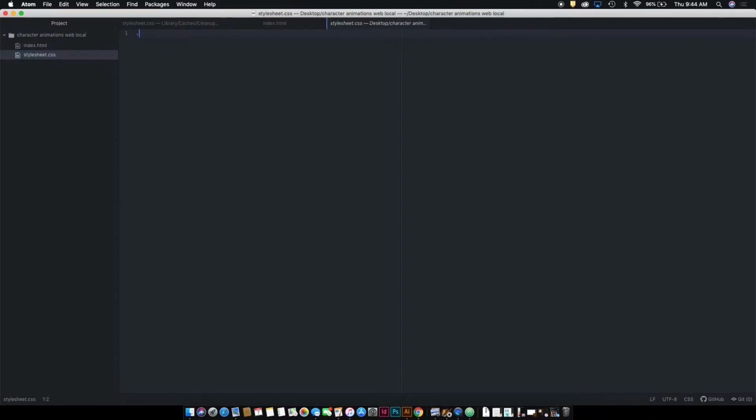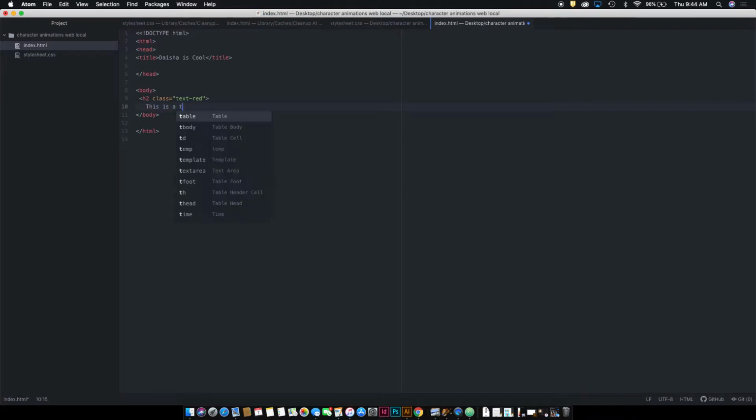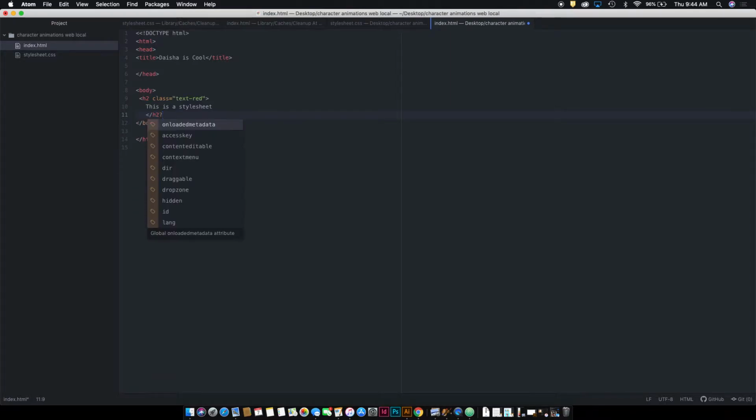And in here we can do a class called, I don't know, text-red, then do color red, right? Just to make sure it's working. h2 class equals text-red. This is a test. Weird that it did that. h2. And close it. Save it.